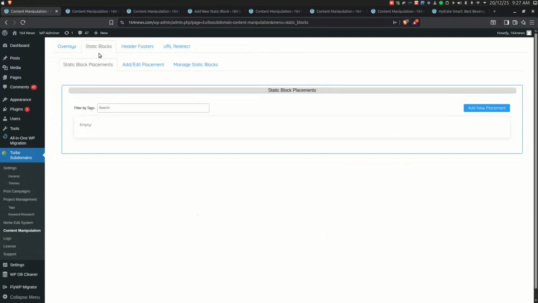Let's explore static blocks and how to use them effectively in your Turbosubdomains setup. Static blocks help you optimize the article by inserting relevant information, calls to action, or promotional content at strategic positions within your content. Static blocks function similarly to overlays, but with one key difference. Instead of displaying as pop-ups, static blocks insert text directly into your article content.